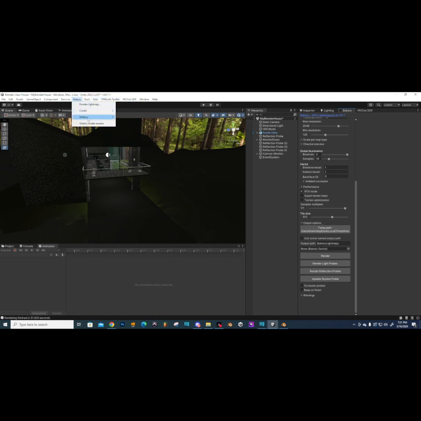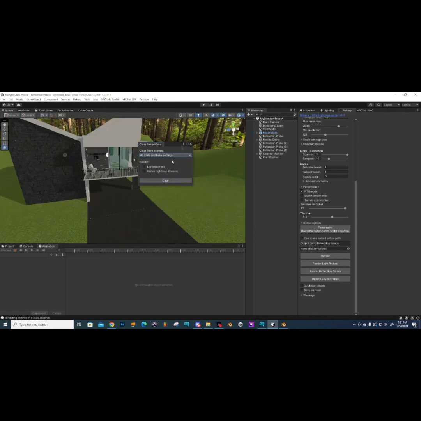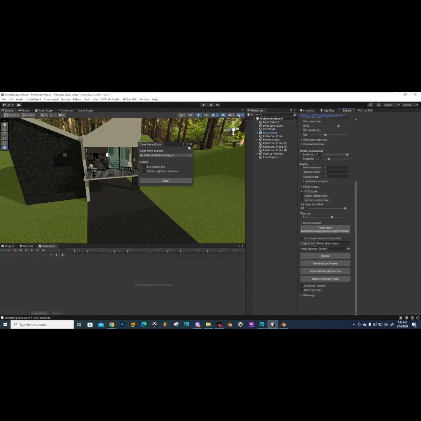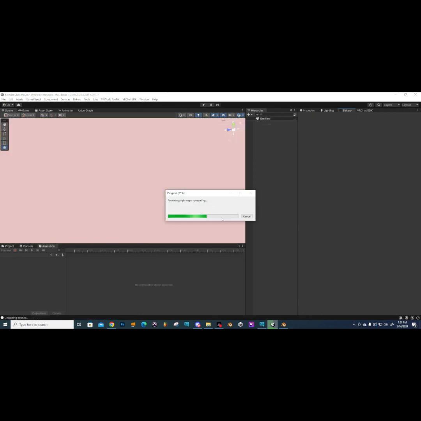Let's go to Bakery again. Let's clear bake data. Go to my light map over here. Make sure this is clear. So if you would have just used only Bakery initially, this wouldn't have happened, correct? Probably. Okay. Unless I accidentally went in here and changed my Bakery settings too. I'll know in a minute.